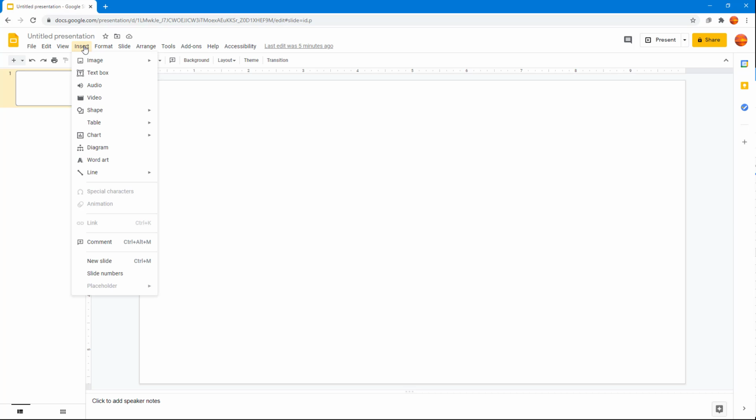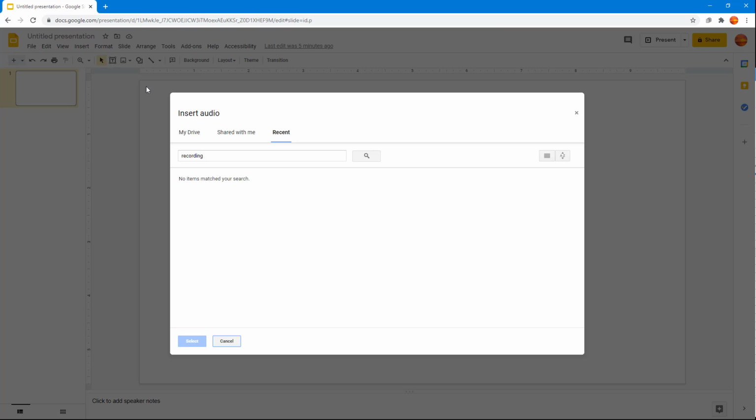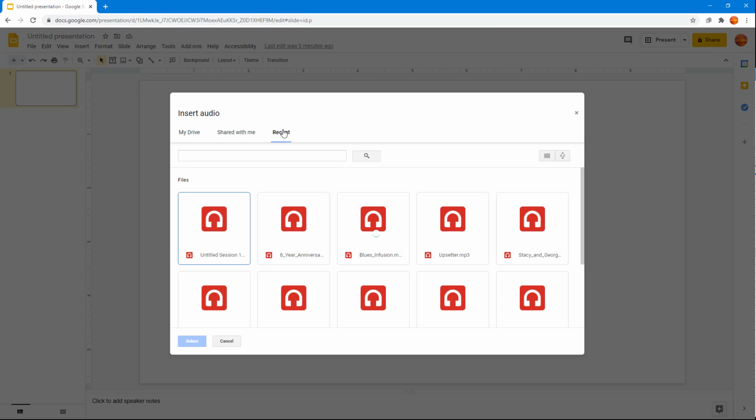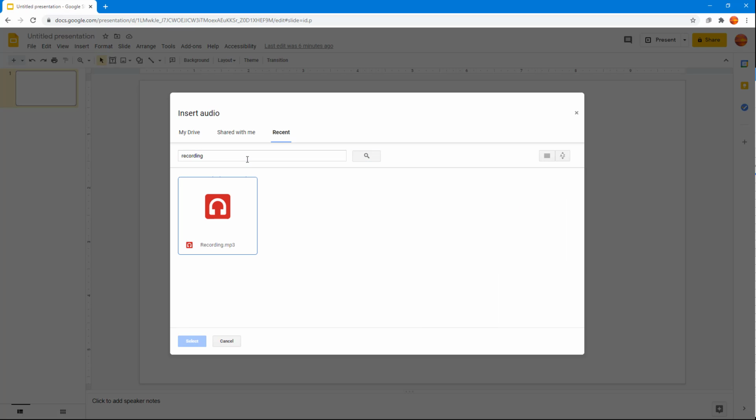I'm going to click on Insert, and then I'm going to choose Audio. Once I do that, you can see right here, it accesses my Google Drive, and there you go. There's the recording in my recent files, as you can see. If you don't see the file here, then you can just type in the name of the file right here, and it'll show up in the result. So your Google Drive files, that is, audio files, are accessible right here.